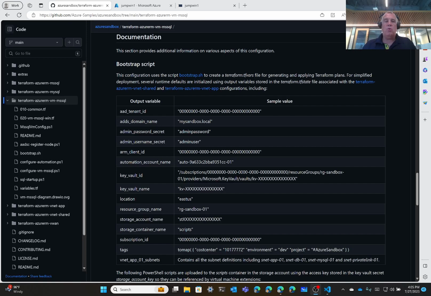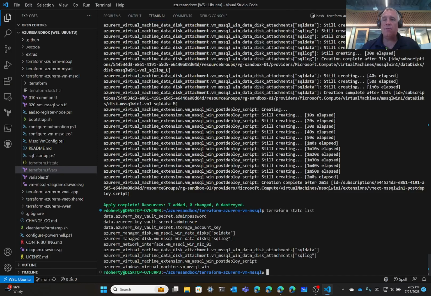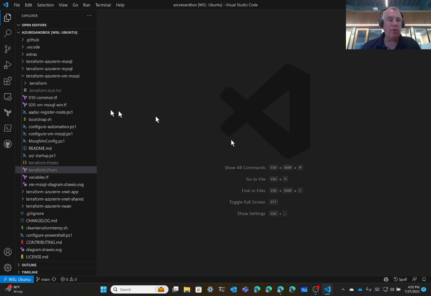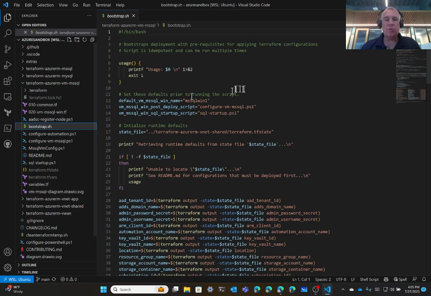We're gonna take a look at the code that was included in this configuration. Do a bit of a code walkthrough based upon some of the things that I've highlighted here in the documentation. So first up is the bootstrap script for VM MS SQL. So let's go have a look at that. I don't think I need my terminal open right now, so we'll close that down to give us a little bit more screen real estate.